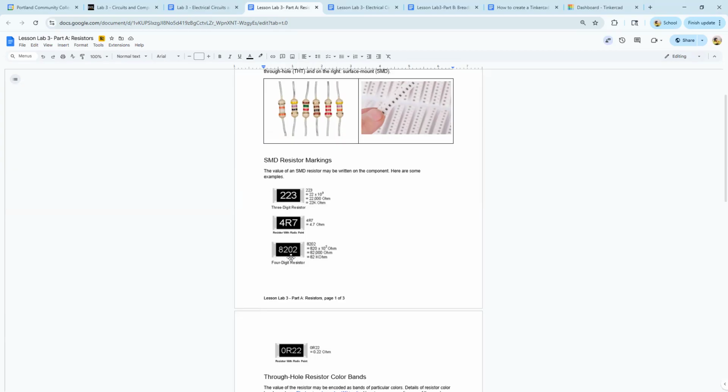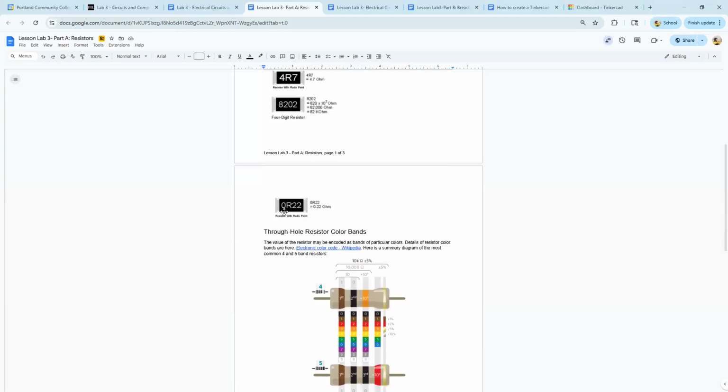If you have 4 digits, then the first 3 digits are read together and then times 10 to the power of the last digit. So in this case, we have 820 times 10 to the power of 2, which is 82,000 ohms, or we can just use the prefix, so 82 kilo ohms. And in this case here, we have 0R22. Again, R is like a decimal point, so we have 0.22 ohms for this one.